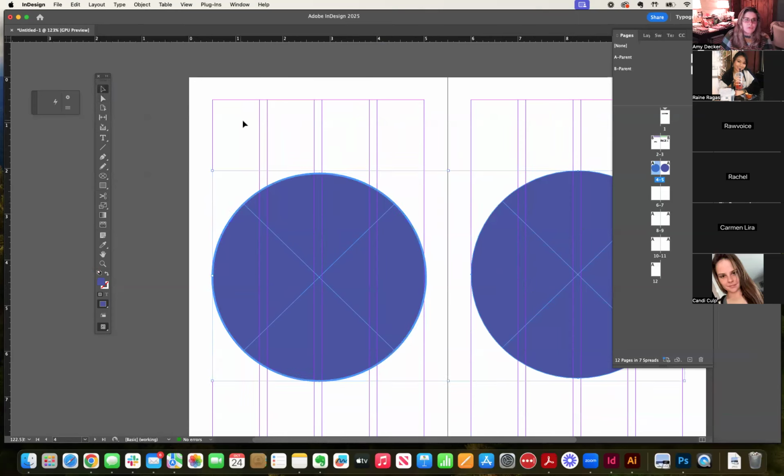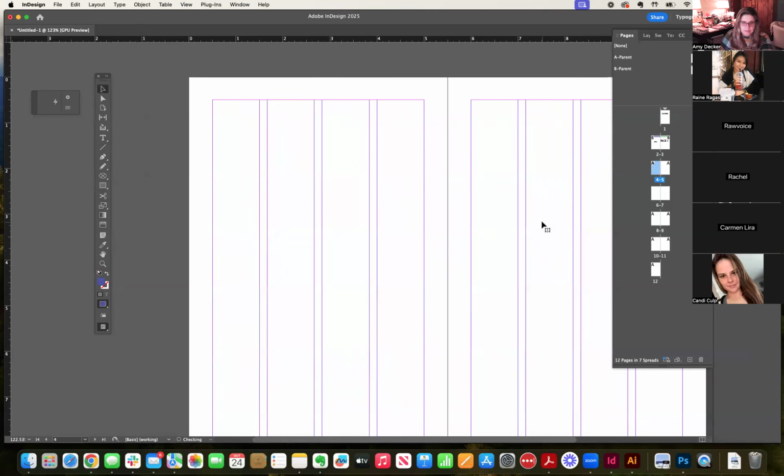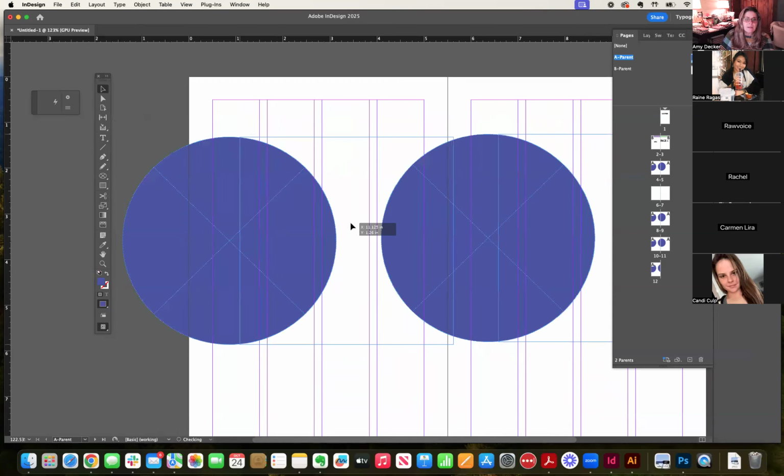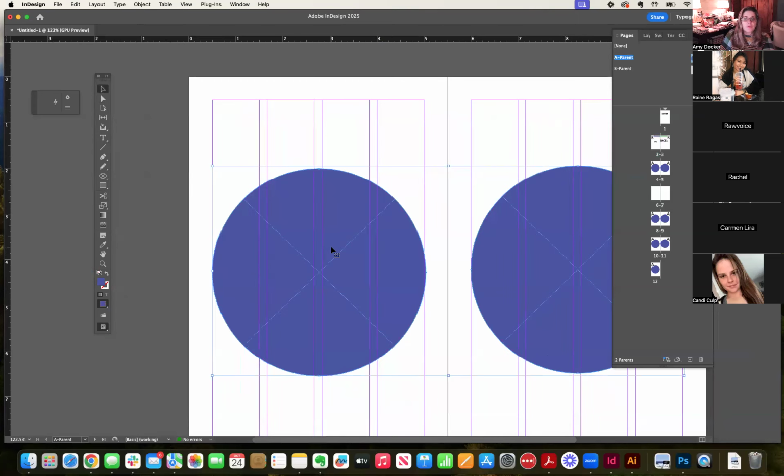So I'm going to select these two guys. Command C, same commands as Illustrator. Command C to copy, Command X to cut, and Command V to paste. Control if you're on a PC. But now you can see they're on all the A pages because I put them up here on the parent page.